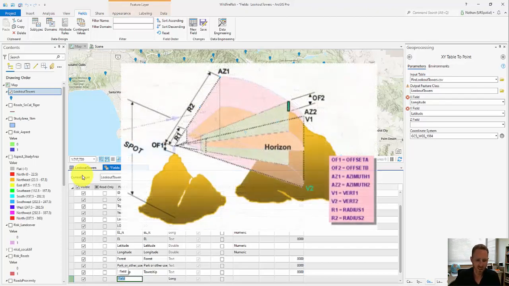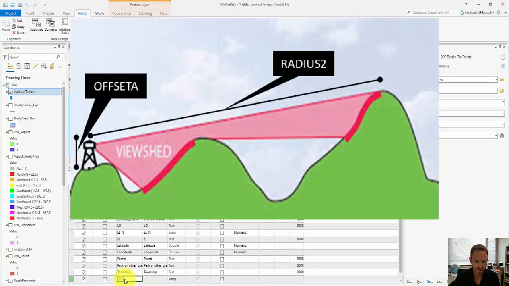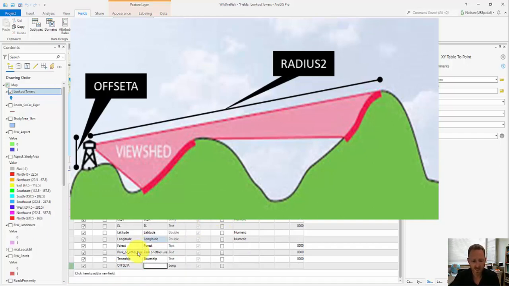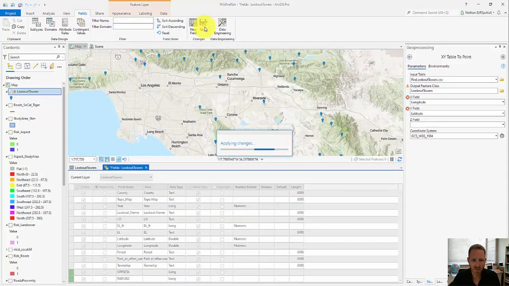And this is all in the documentation for the tool. The two that we're going to use right now are offset A, which is the offset from the ground to the observer, so the height of the tower, and then radius 2. That's going to be the distance that the observer can see. So go ahead and add those fields. They can both be long types.